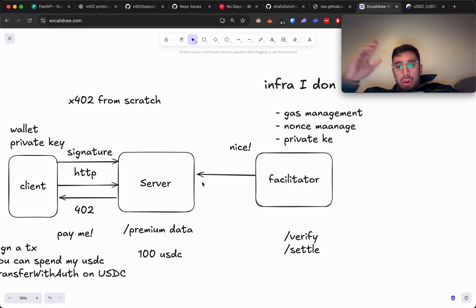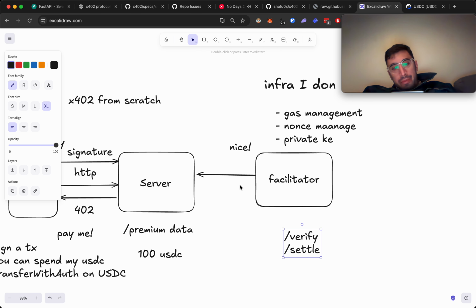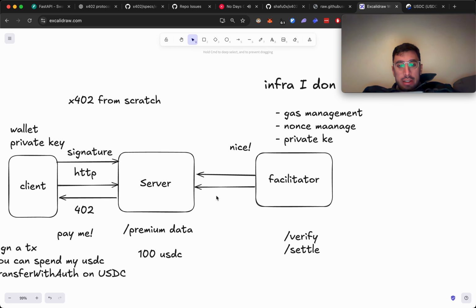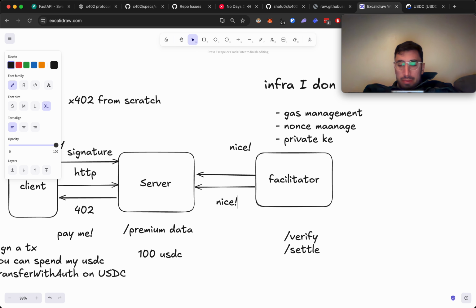But you'll probably call into the facilitator, and there are a lot of companies right now that run their own facilitator. The most popular one is the one from Coinbase. But as I've said, the facilitator has two endpoints, verify and settle. And that's basically it. So once the settle is successful, the facilitator will go back to the server. It's like, nice, success, 200 or whatever.